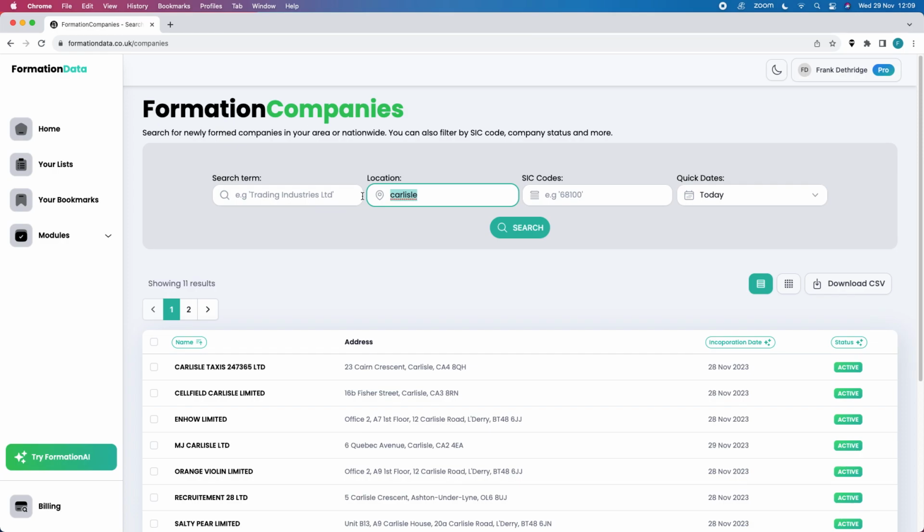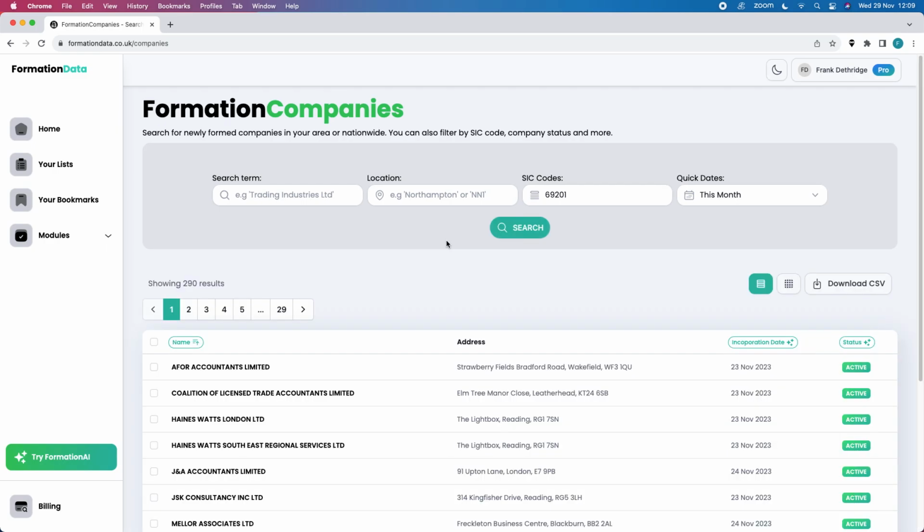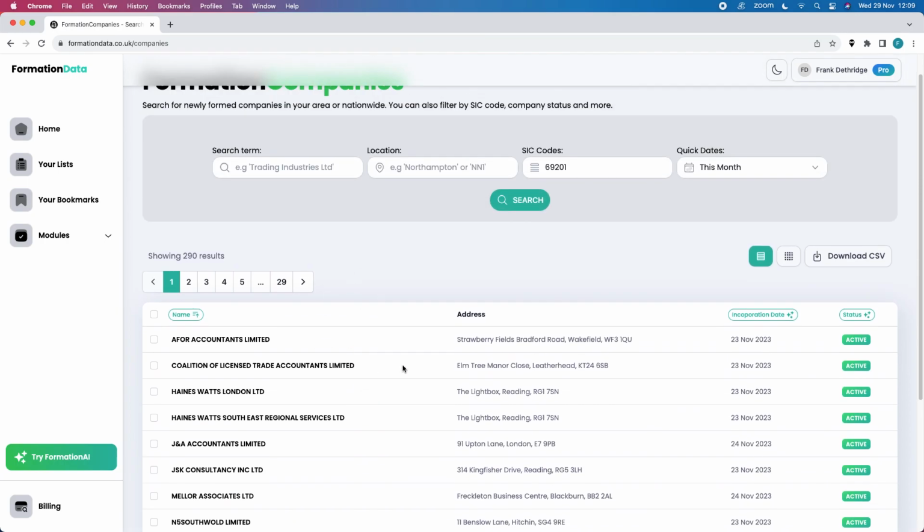We can also broaden our search, so if we wanted to target a specific industry UK-wide, we can use an SIC code. Today we'll take a look at accountants, so we'll use the SIC code 69201, which is the industry standard code for accountants, and maybe we want to increase the date range to this month. What this will do now is search for every newly launched accountant this month throughout the entire of the UK. And as you can see, we brought back 290 results that we could contact there.